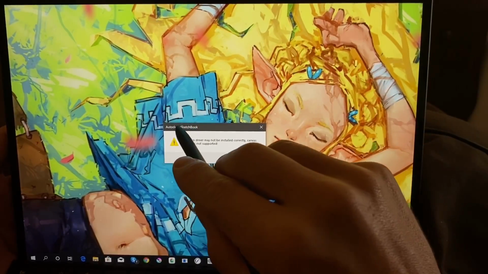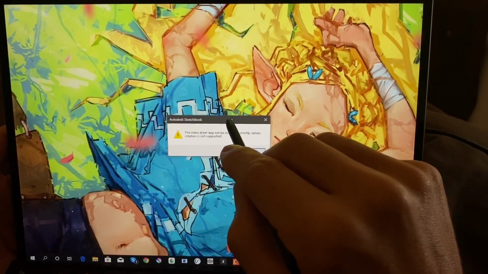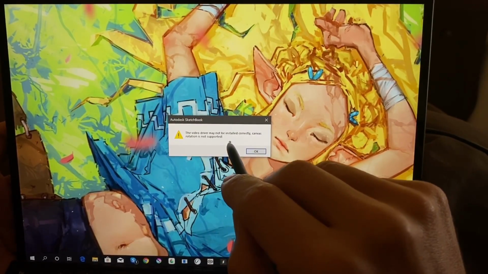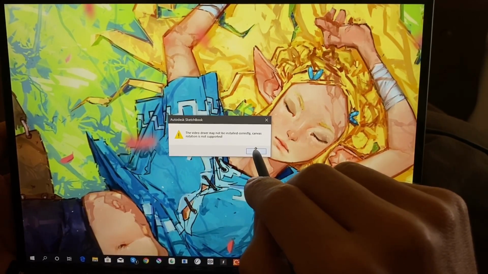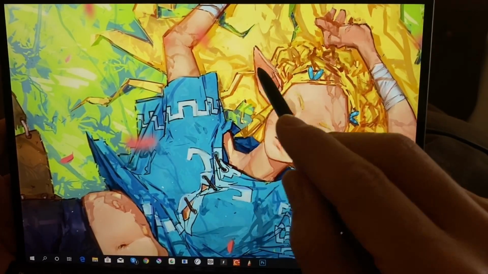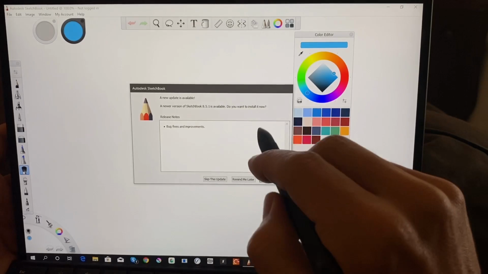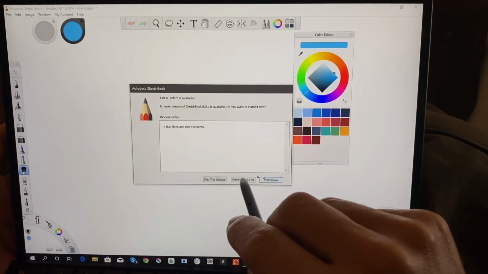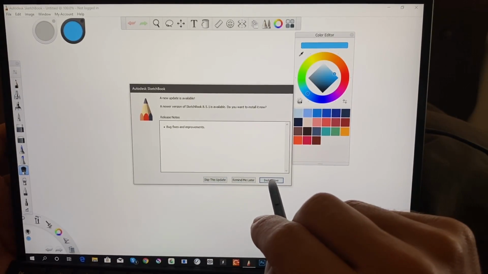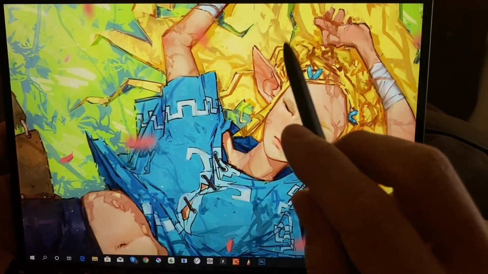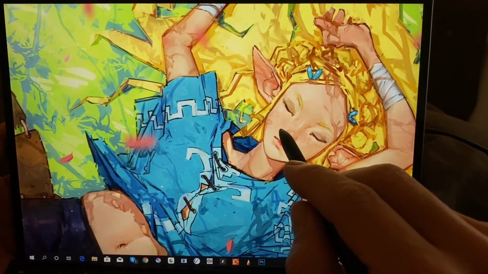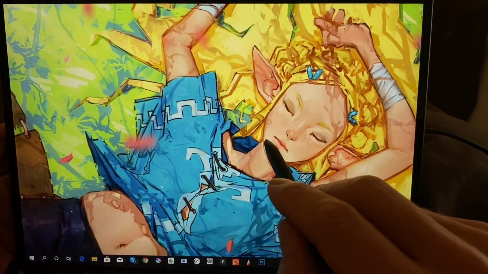The next one is Autodesk Sketchbook, and I had to really look to find this one. I have the link in the description. The video driver may not be installed correctly. Canvas rotation is not supported! That's very serious. All right, bug fixes and new updates available. Let's try it. I'm assuming the update will be a 64-bit version, but maybe there's an update to the 32-bit version.